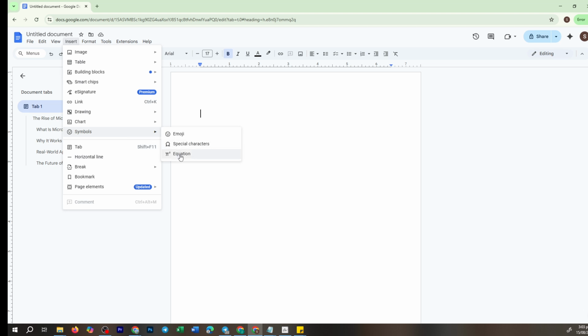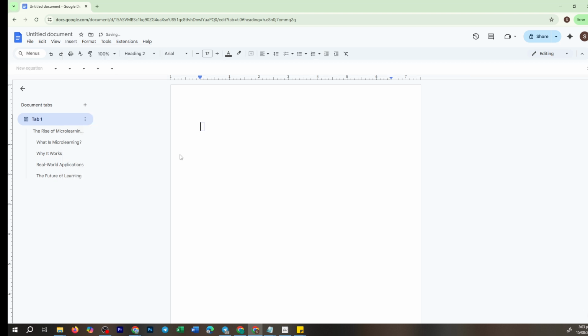Upon selecting Equation, a new toolbar emerges at the top of your screen, filled with a variety of symbols and templates. These tools are specifically designed for writing and formatting complex mathematical expressions. You will see a selection of equations and symbols available for use. It's a comprehensive suite, allowing you to choose the symbols you need for your particular equation. Simply click on any of them to insert it directly into your document.